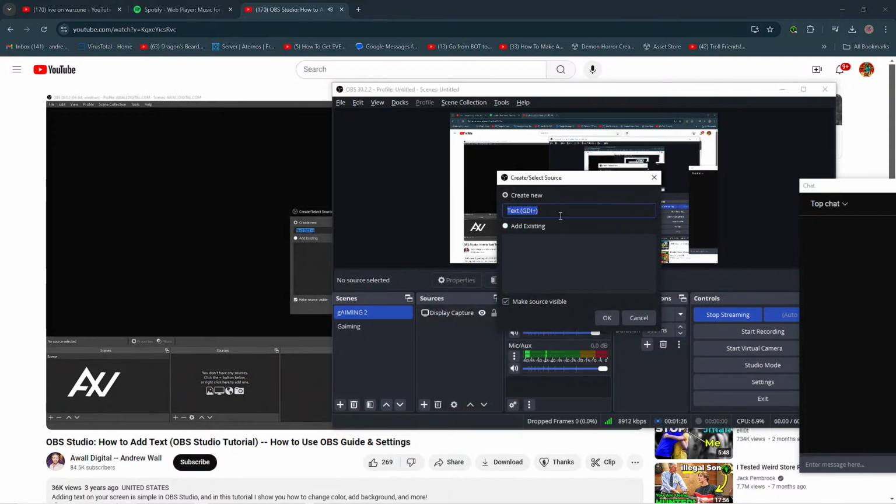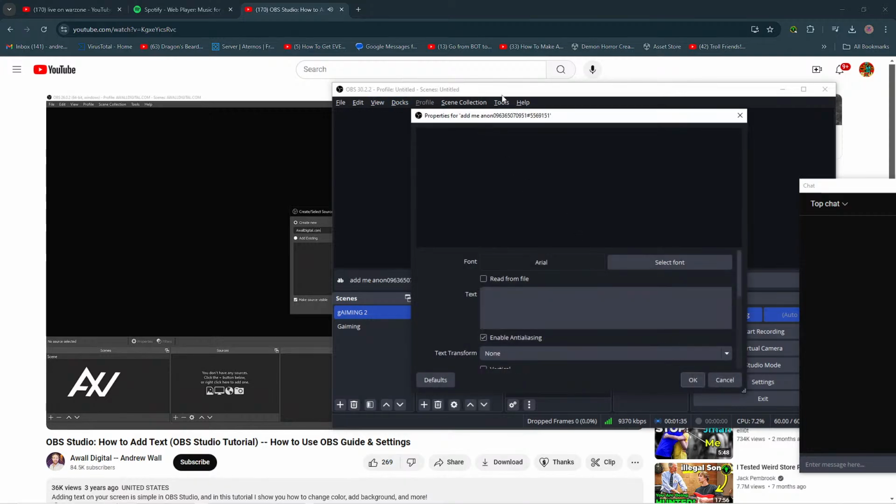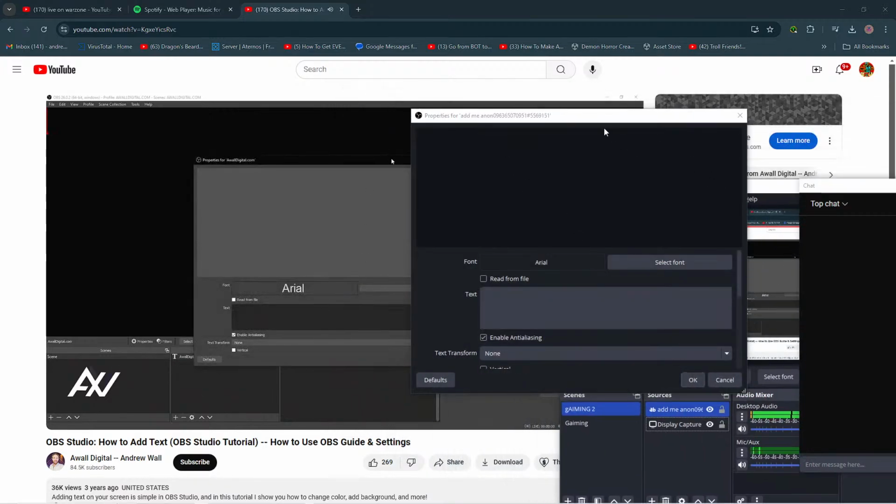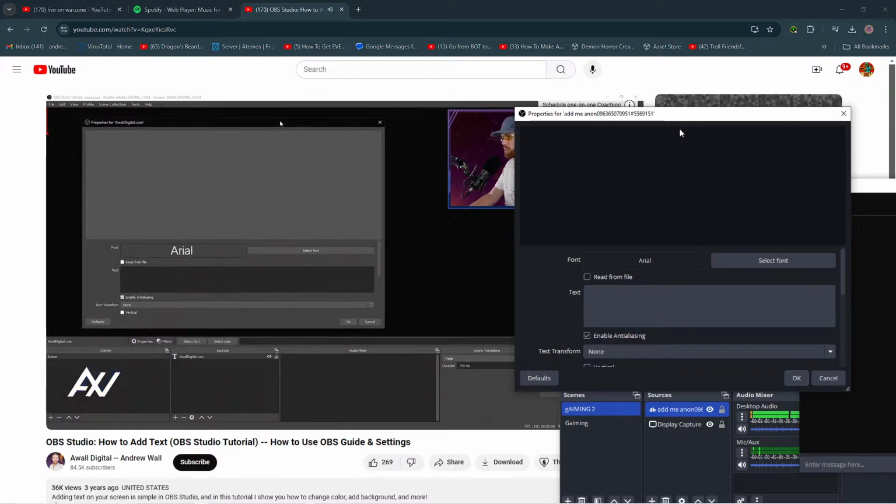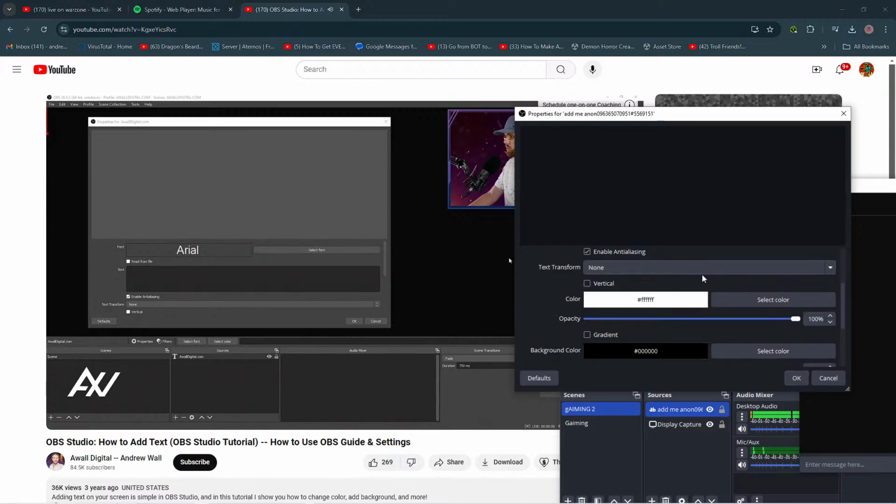It'll bring up this menu, and I recommend calling it whatever the text is going to say. So I'm just going to call mine the name of my website. As you're following along, you call yours whatever the text will actually say. It really helps you sort it out later. You'll have this text properties menu here where you can select your font as your first field.